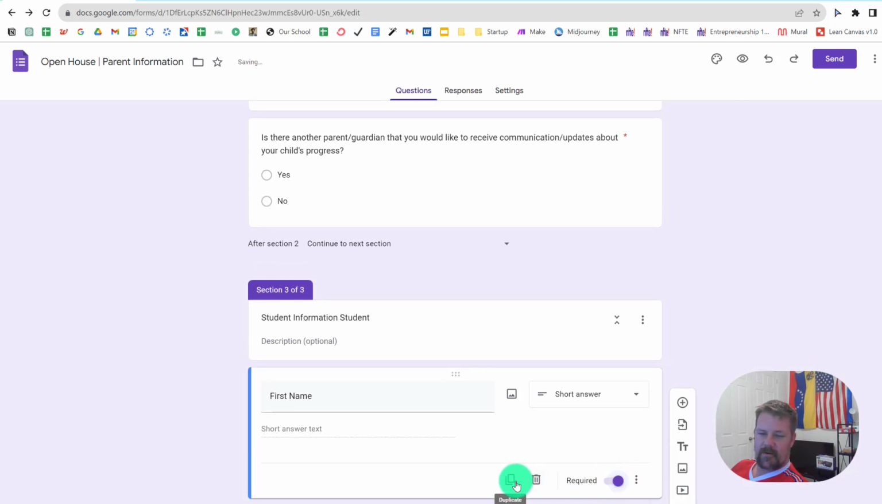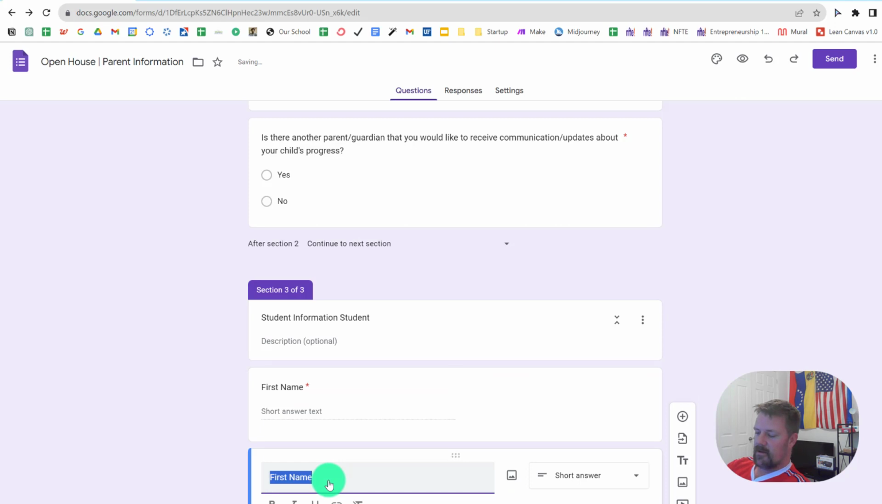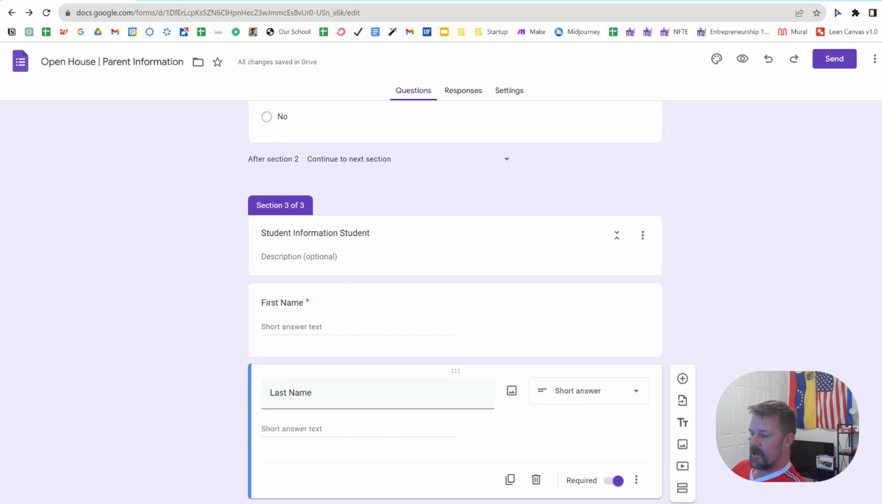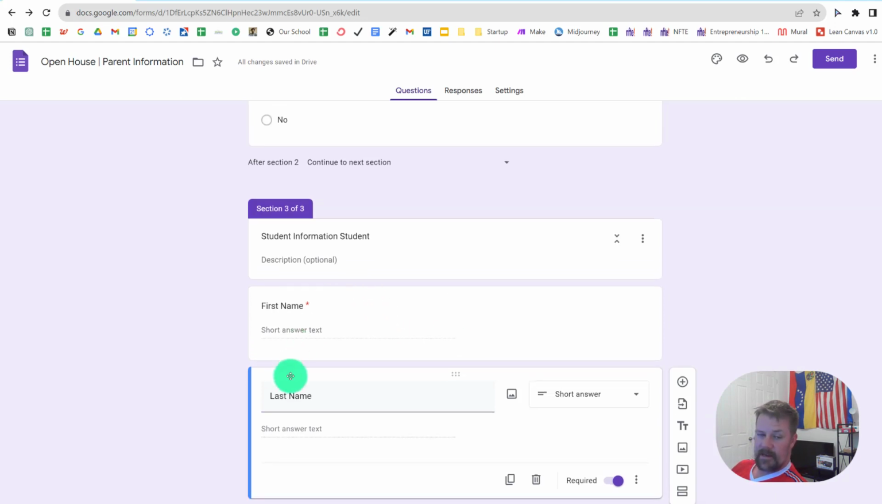So I'm going to make that a required question, duplicate it, last name. And then I can ask more questions from the parent about their child, but that's all I really need here. I can ask if they're going to be involved in sports or clubs or activities, but I just usually ask the student that. So I'm done creating my form.